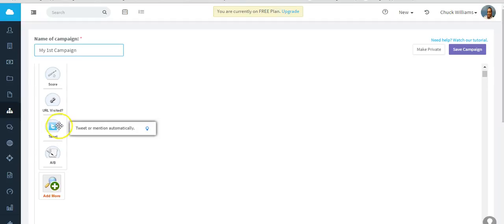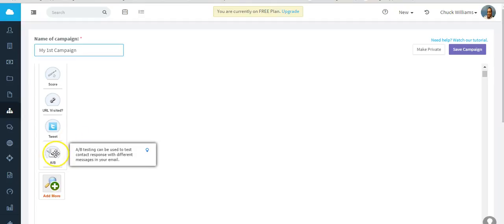We have a tweet node, which allows you to tweet or send a mention to one of your contacts. In order for this node to work, just want to make sure you're aware that you must have the contact's Twitter ID in their contact profile. We have an A/B testing node, which allows you to send out 2 campaigns in one and check the results or how effective each of those campaigns were.